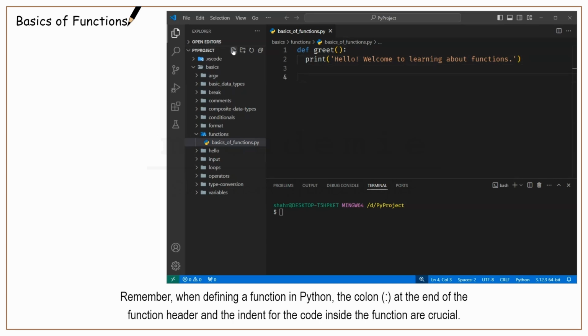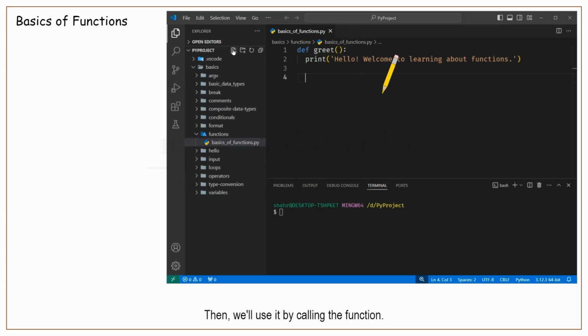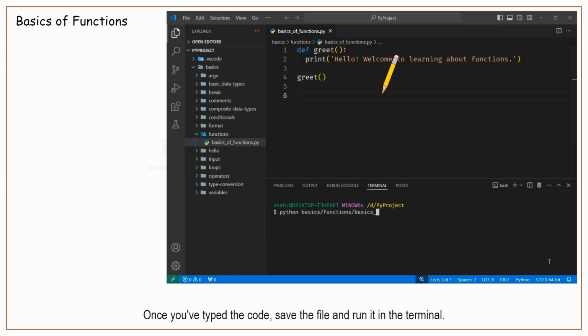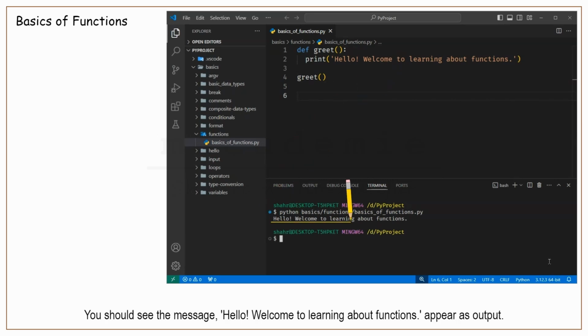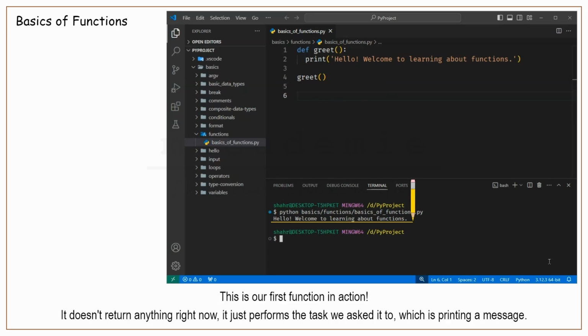Remember, when defining a function in Python, the colon at the end of the function header and the indent for the code inside the function are crucial. Then we'll use it by calling the function. Once you've typed the code, save the file and run it in the terminal. You should see the message, "Hello, welcome to learning about functions," appear as output. This is our first function in action. It doesn't return anything right now, it just performs the task we asked it to, which is printing a message.